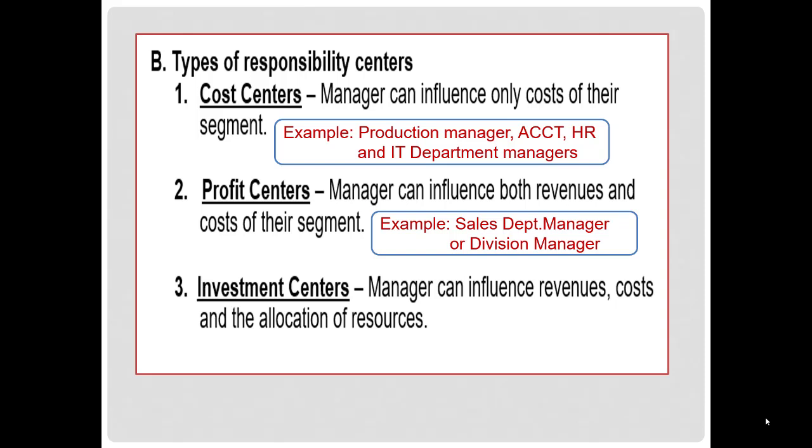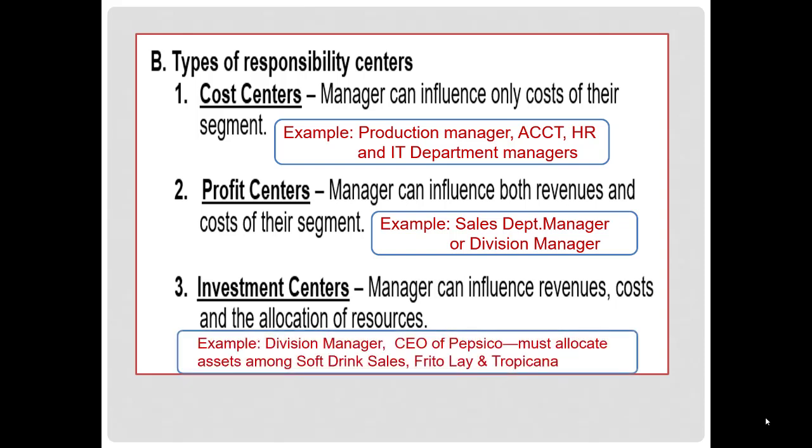Investment centers, here the manager can influence revenues, costs, and the allocation of resources. So this manager decides which assets to buy, how to distribute them among the various segments of the business. So this will be your upper level managers. Could be a division manager. If you operate in a very decentralized format, you will allow division managers to make decisions about assets and how they're allocated. For example, the CEO of PepsiCo. This manager is going to have to decide how to allocate among soft drink sales, Frito-Lay, and Tropicana, their divisions.